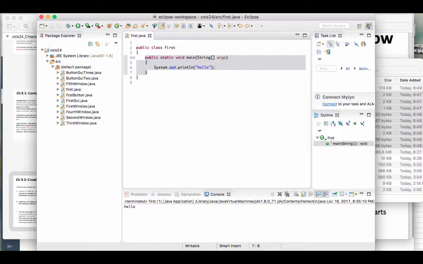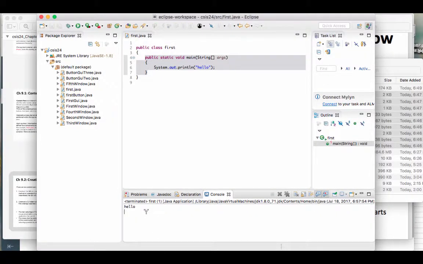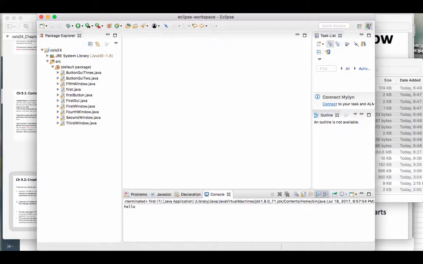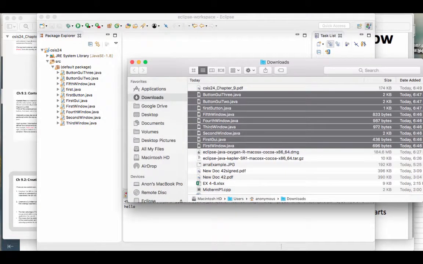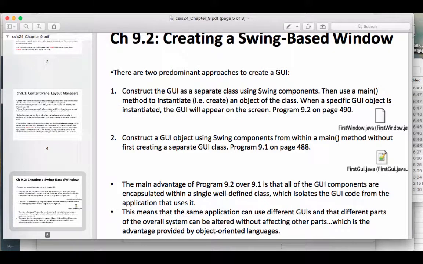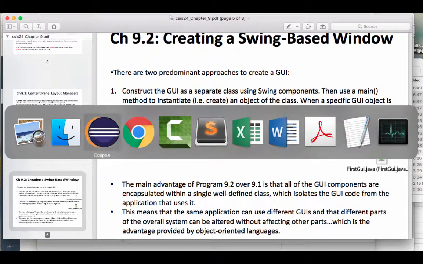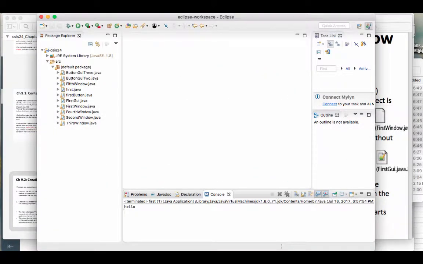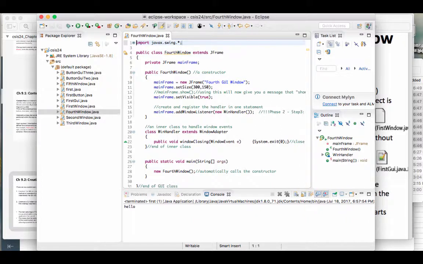You're going to press this little play button right here, and it's going to show the output on the bottom, right? So you no longer have to do javac and then java to compile it and run it from the command line. All right, so I'm going to close this now that I know it works, and I'm going to go in there and open firstwindow.java.